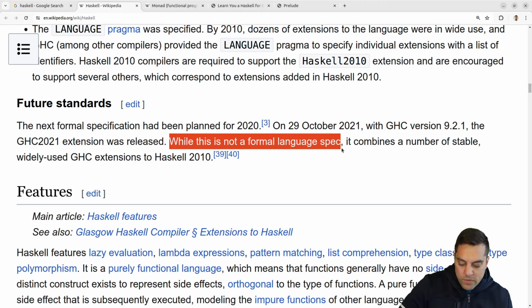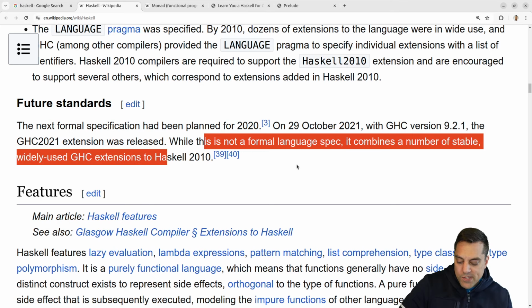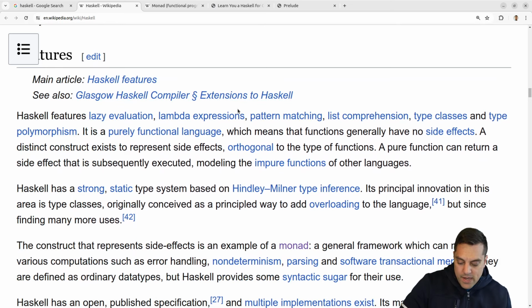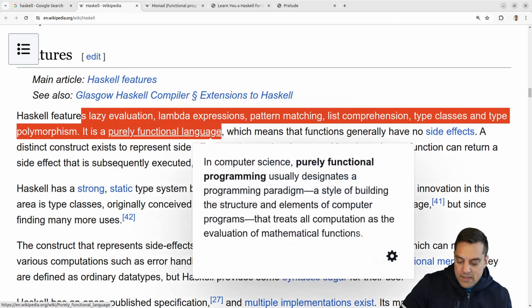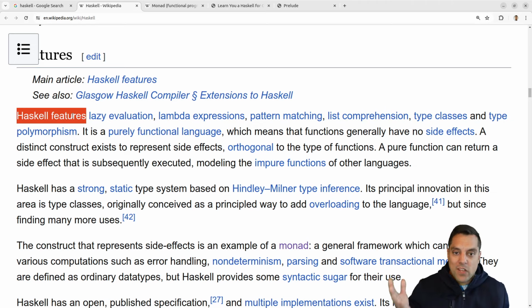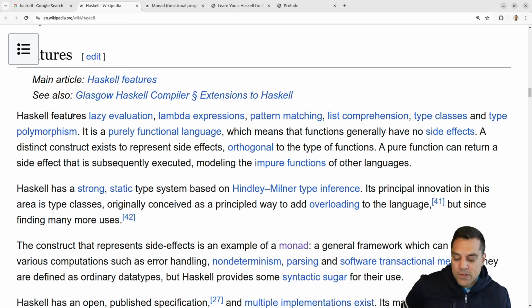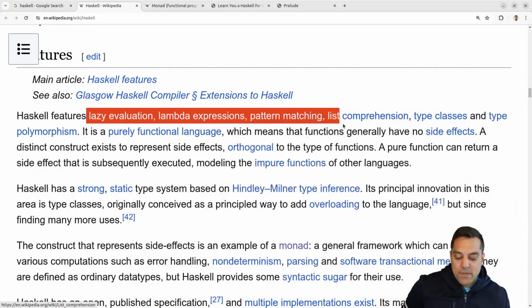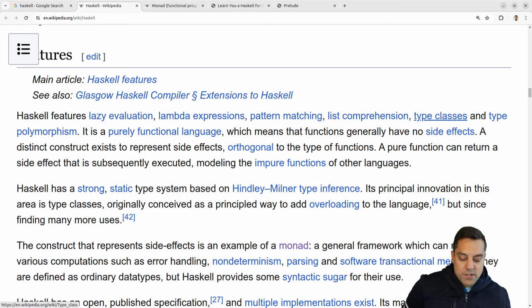Okay, so it's not quite a formal language spec, but it has a bunch of the widely used extensions. Okay, so maybe 2010 is the stable version, and then 2020 is extensions that probably everybody uses or supports or something. Okay, so we've looked at features here. Let me just highlight these for a moment for where I'm looking. These are the pinnacles. I mean, just glancing at this list, when I think about what is a functional programming language versus an imperative or procedural or object-oriented language, right? Usually, if you asked me what is a functional language, I'd say something about lazy, it has lambdas, pattern matching, maybe list comprehensions, sure, type classes, type polymorphism, these types of things here, okay?